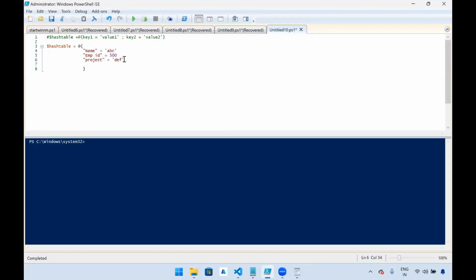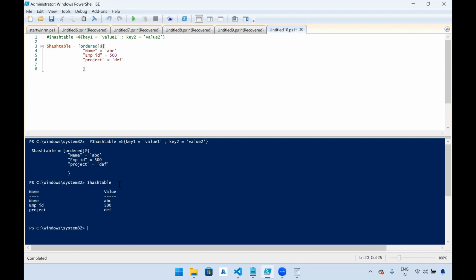If you have multiple entries here, sometimes it will not print in order. So I'll show you what we can do for that. Here we'll use ordered. So when we have multiple entries, we need to use ordered here. Whatever order we have provided here, we'll get the same result. Sometimes it will be in a different order. In that case, we can use ordered here. If we need the entries in the same order that we have provided here. Let me run this.